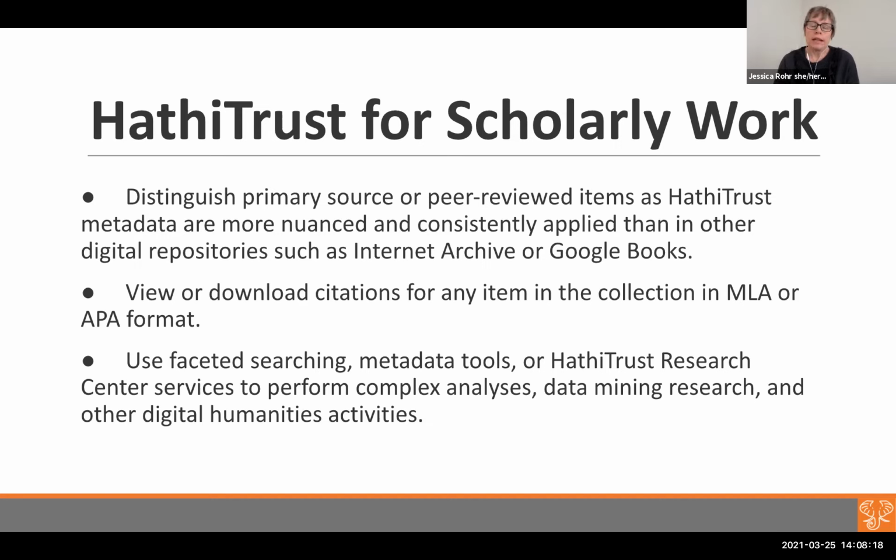HathiTrust also has enabled citations that you can download in APA or MLA format. It's another reason to use HathiTrust for your research work. And the details of faceted searching, again, Angelina will cover this in more detail, but keeping in mind that these are just some of the ways that HathiTrust is distinguished from other online digital repositories.